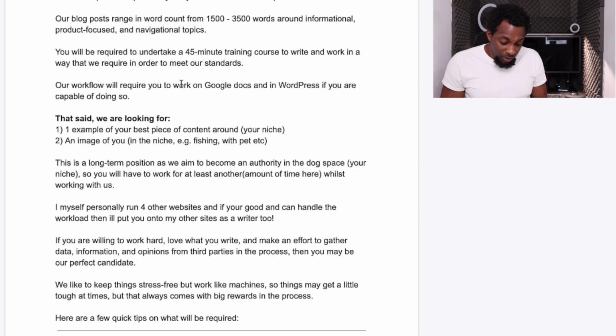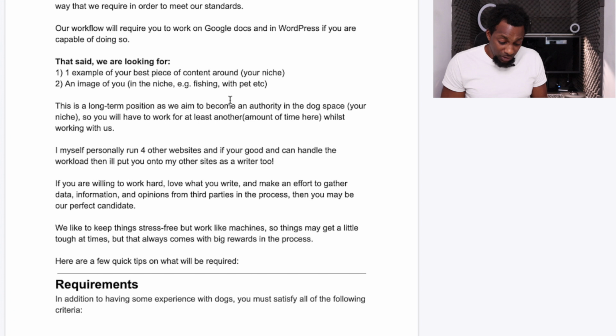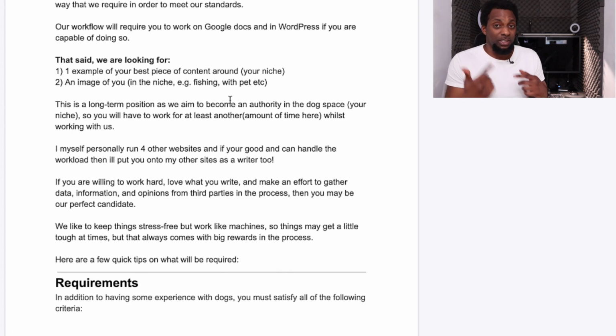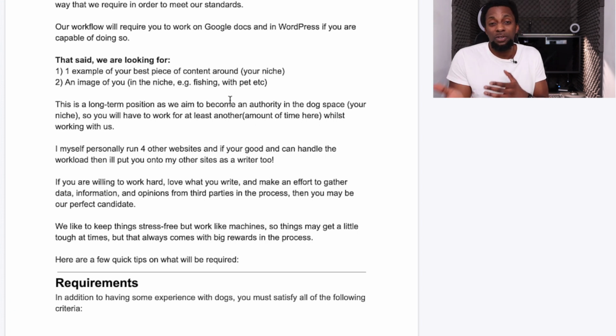Our workflow will require you to work in Google Docs and in WordPress if you are capable of doing so. That said, we're looking for one example of your best piece of content around the niche. So you want to see a piece of content specifically within your industry, because that will help you understand the level they're at from a bird's-eye view. It also shows whether they have experience straight away within your industry, because a lot of people are not going to have experience.